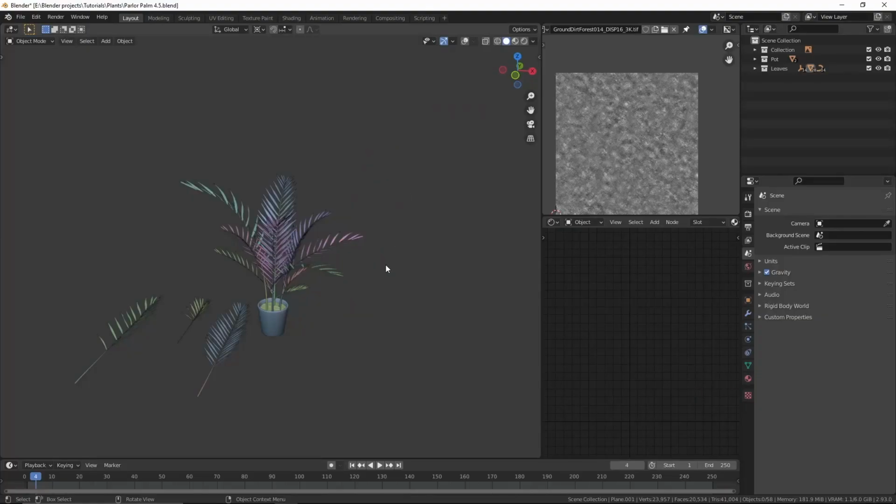So in the previous tutorial I showed you how to create this plant in Blender. If you haven't watched that video, you can watch that by clicking the I button. But in the previous tutorial I didn't show you how to create the materials, so let's create the materials.